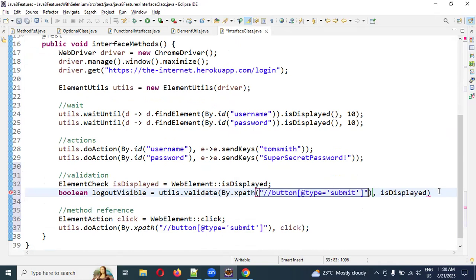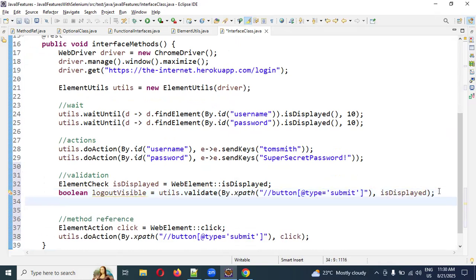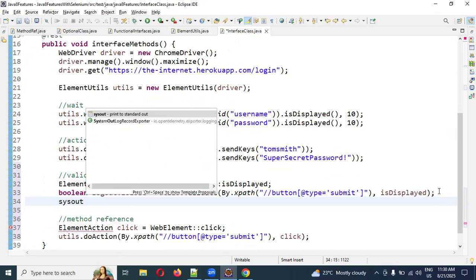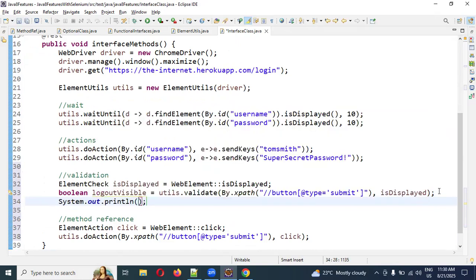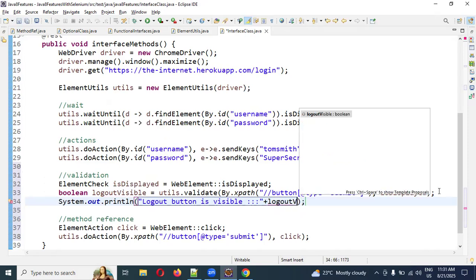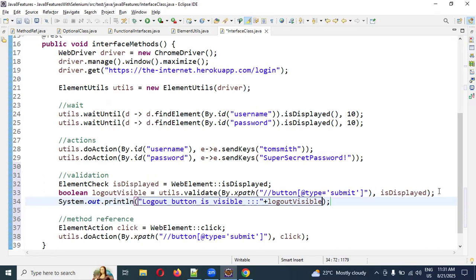And now I'm going to print here, sorry, sys out, and here we can mention logout button is visible, plus I can use logoutVisible. This will be done for visibility.